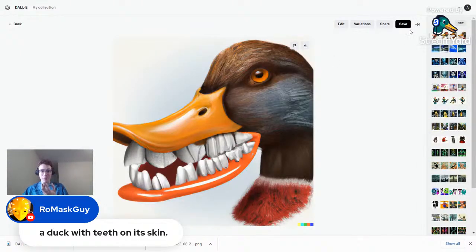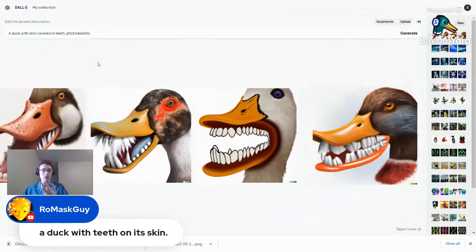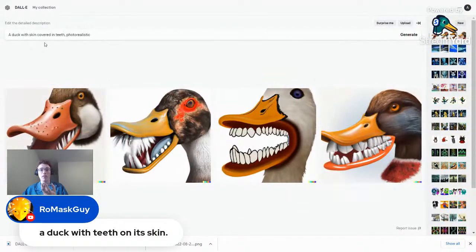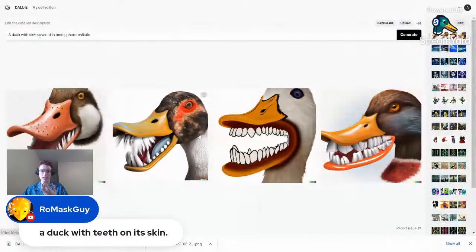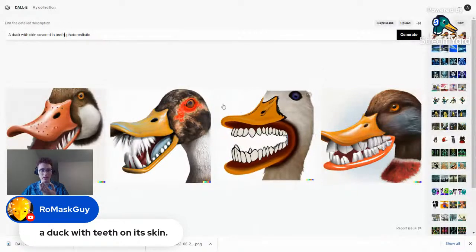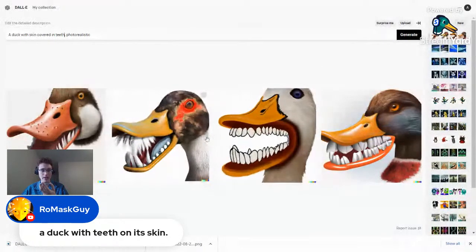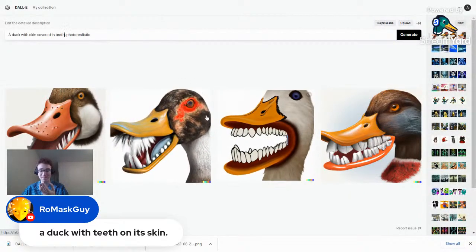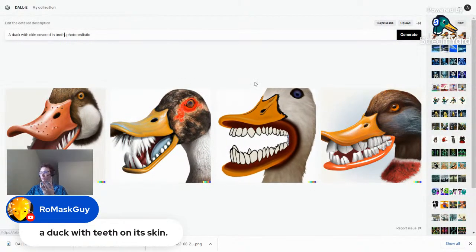I mean, it's a photorealistic view of a duck with teeth. It's not covered in skin, but I guess this could have been parsed as a duck with skin, covered with teeth. So the duck has skin and it's covered in teeth. And it might be clear that the head isn't like fluffy feathers, or I might be reading too much into it.